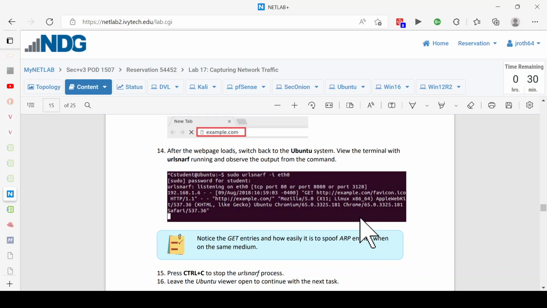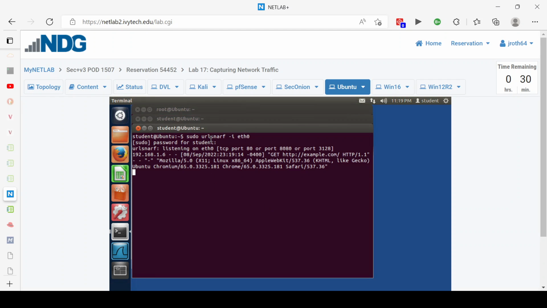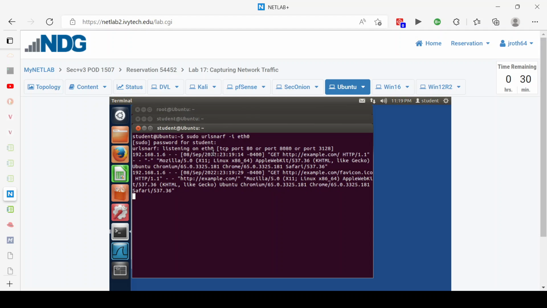After the web page loads, switch back to the Ubuntu system. View the terminal with urlsnarf running and observe the output from the command. Sudo urlsnarf -i eth0. So, this URL, this date and time, GET example.com.